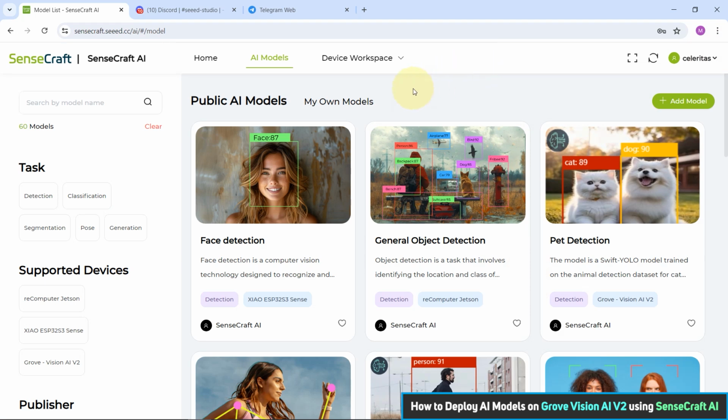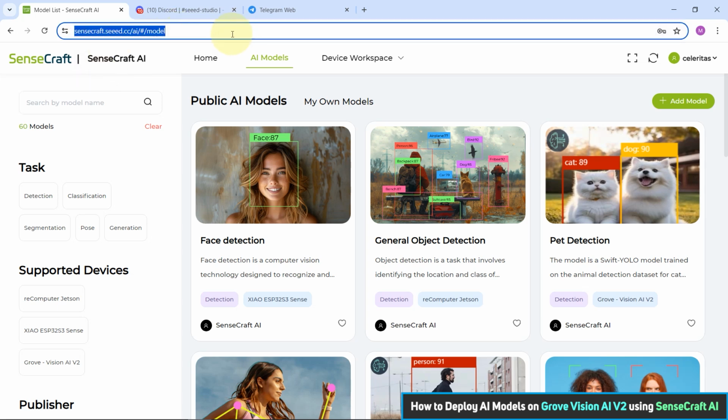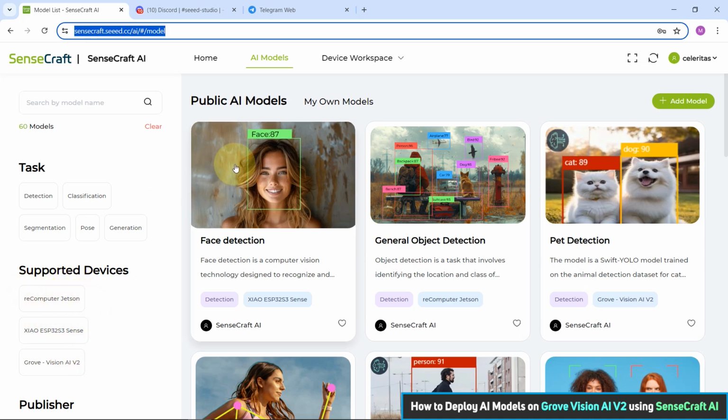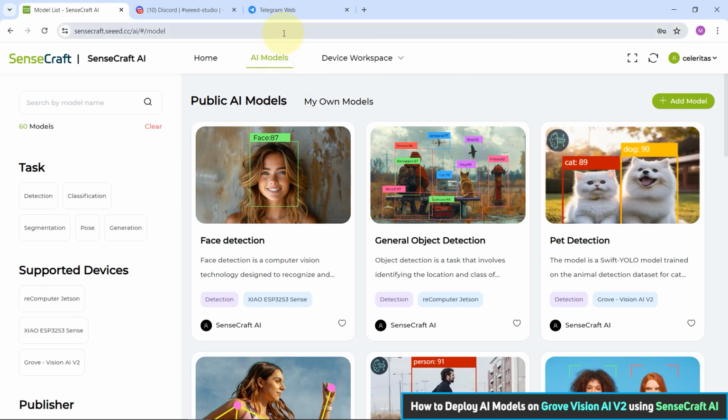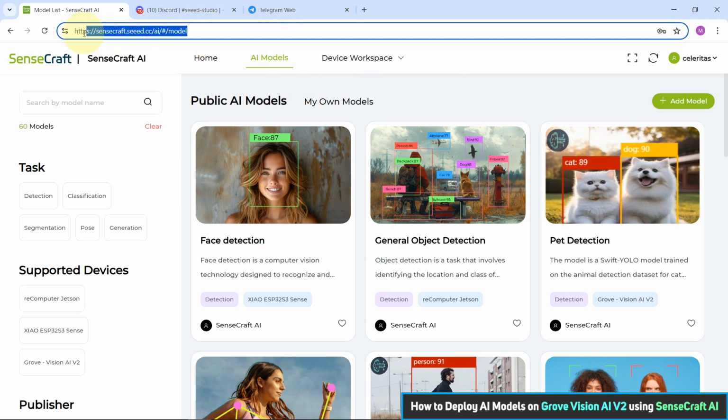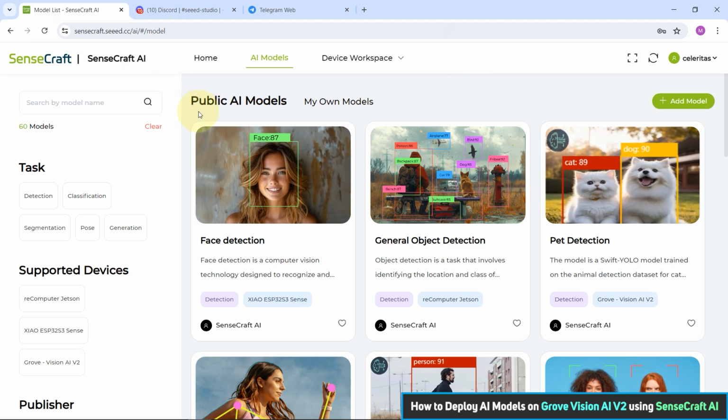Hi, so this is the Seeed Studio SenseCraft AI web page. You can see this is for deploying different AI models on devices like XIAO ESP32-S3 Sense, Grove Vision AI V2, reComputer, and Jetson. On this website, you can go to this link, SenseCraft AI of Seeed Studio.